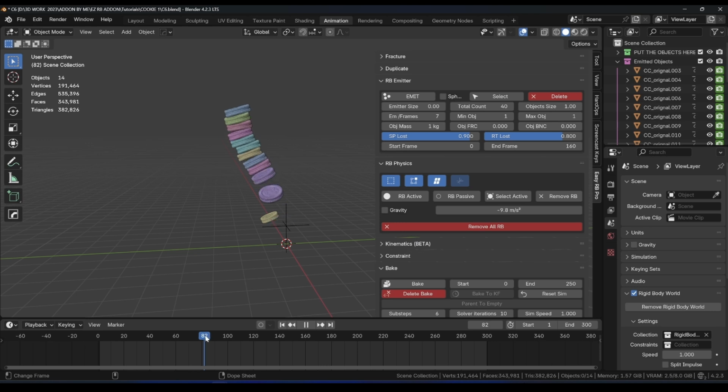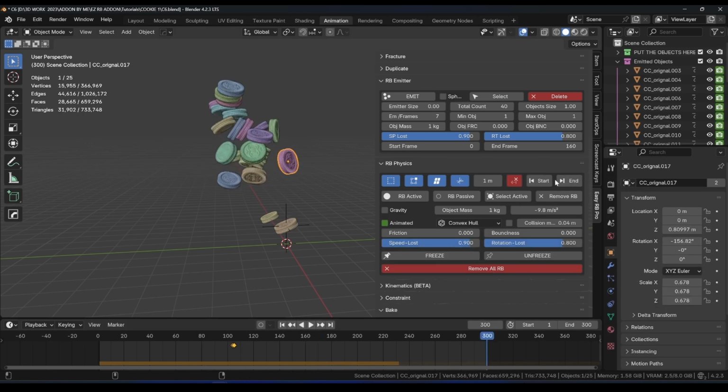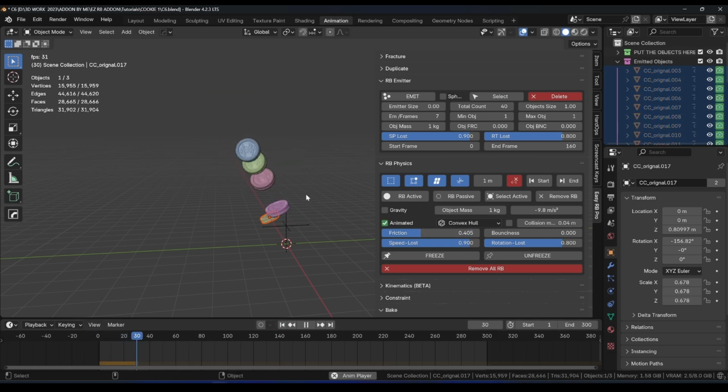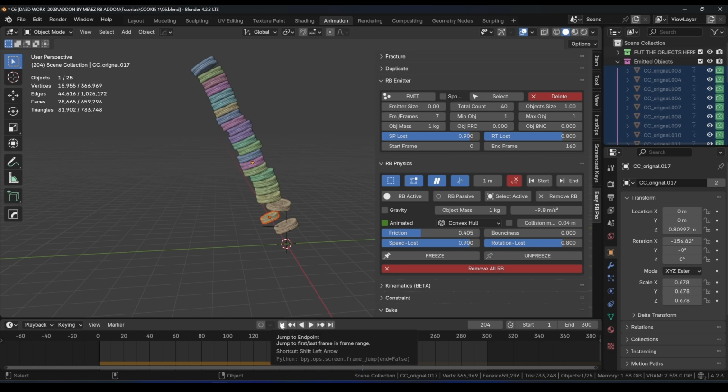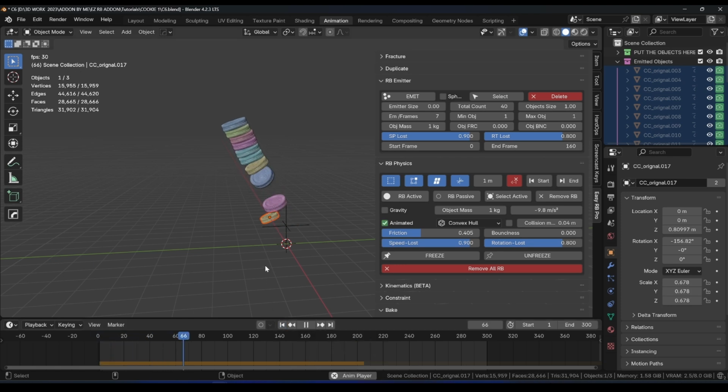So if we like this emission, what we can do, we can go right here, go to the end of the timeline and select them all. From the RB physics, you can add a little bit of friction. So let's press Alt and move this value to maybe 0.4, like this, 0.4. And let's try to simulate again. And now they should stick together a little bit. Okay, that's nice. And let's see. Okay, that's what we are looking for.